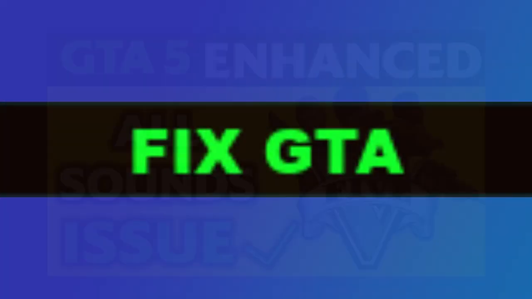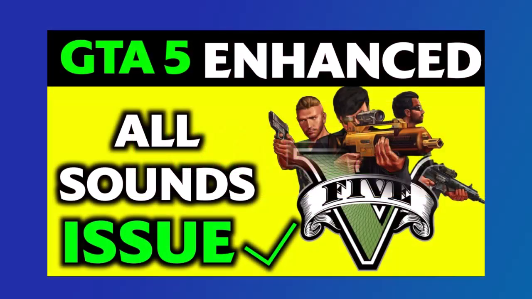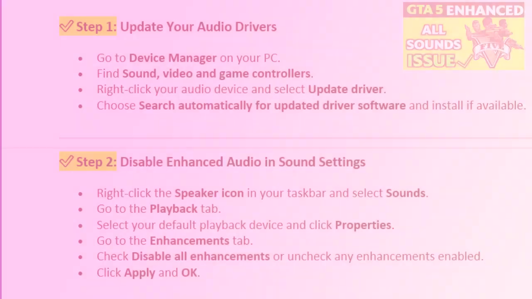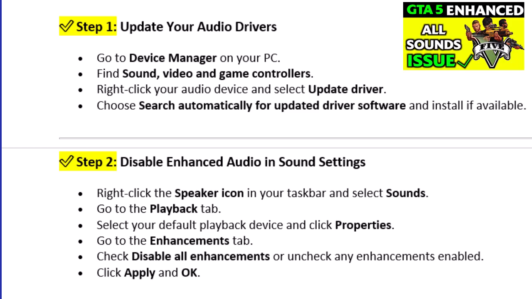In this video, I'll show you how to fix the enhanced sound problem in GTA 5 so you can enjoy better audio without issues. Step 1. Update your audio drivers. Go to Device Manager on your PC. Find Sound, Video, and Game Controllers. Right-click your audio device and select Update Driver. Choose Search automatically for updated driver software and install if available.